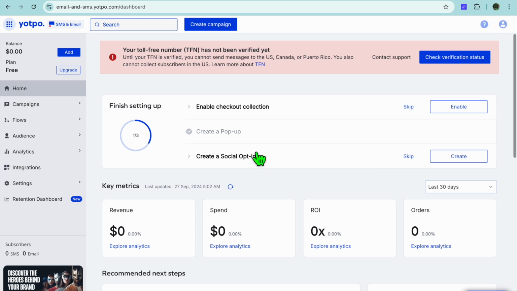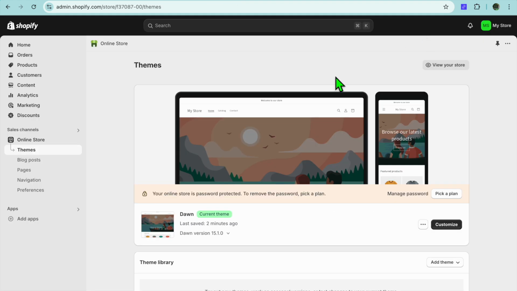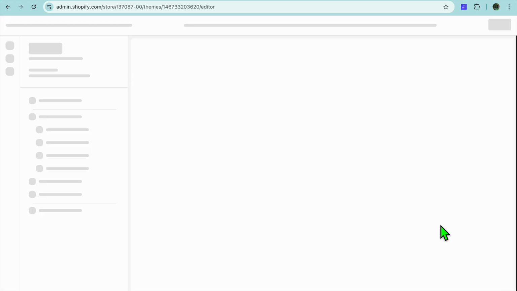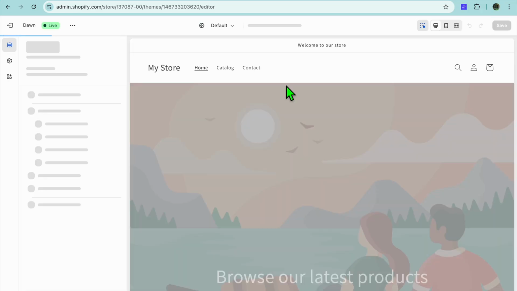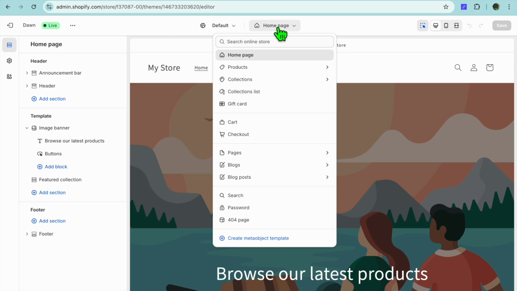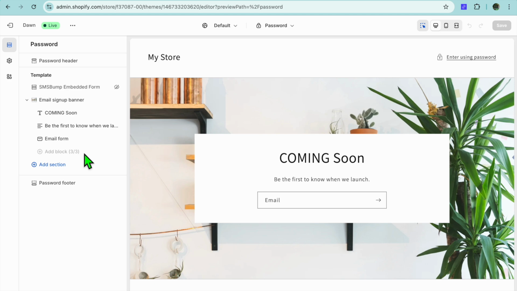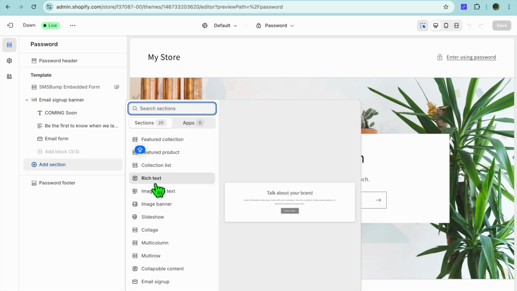So that is how you'll be able to set it up. So what I want you to do next, once you're finished doing that, you're going to go back into your Shopify dashboard. Once on your Shopify dashboard, you're going to tap on Online Store once more. Then you're going to tap on Customize. After you have tapped on Customize, we want to go back onto the password page. So we'll select Home Page, tap on Password. Then you're going to tap on Add Section from the left-hand menu option.